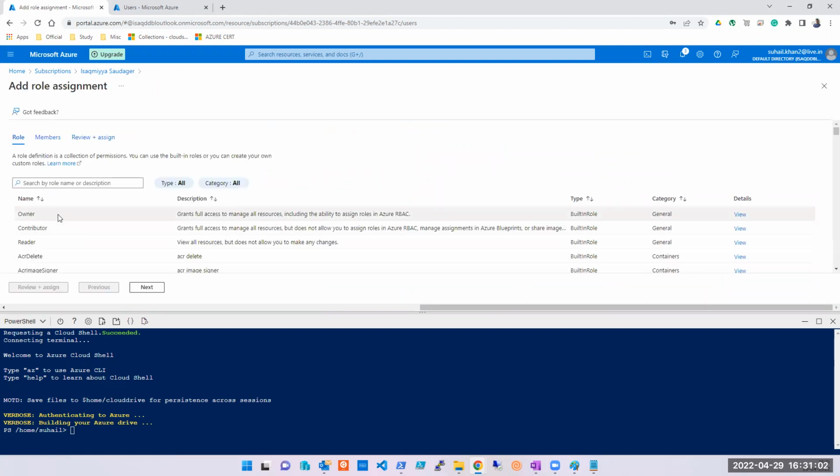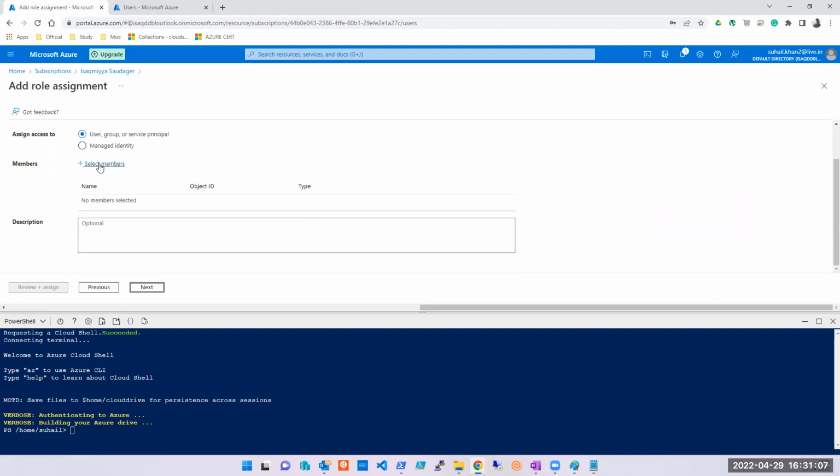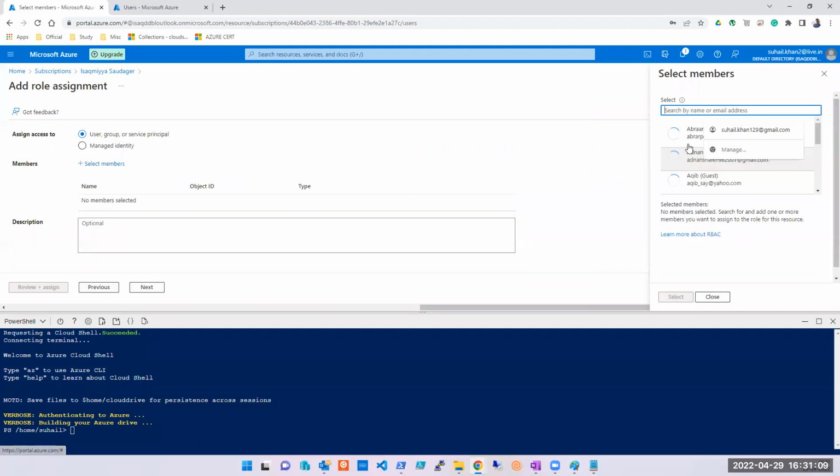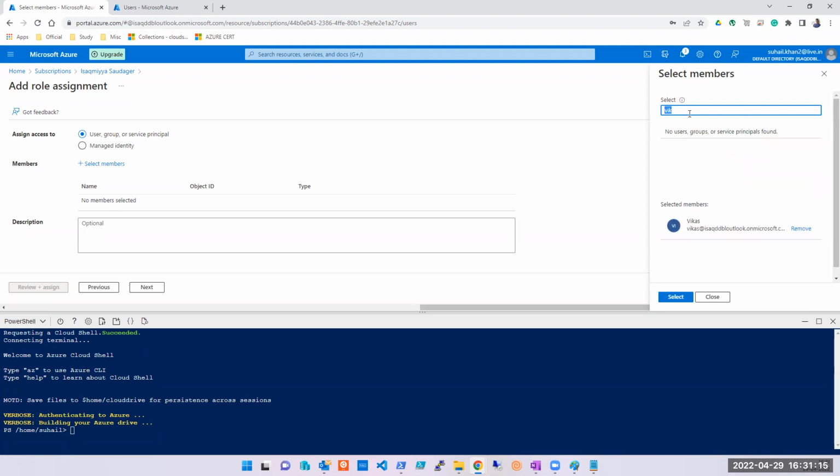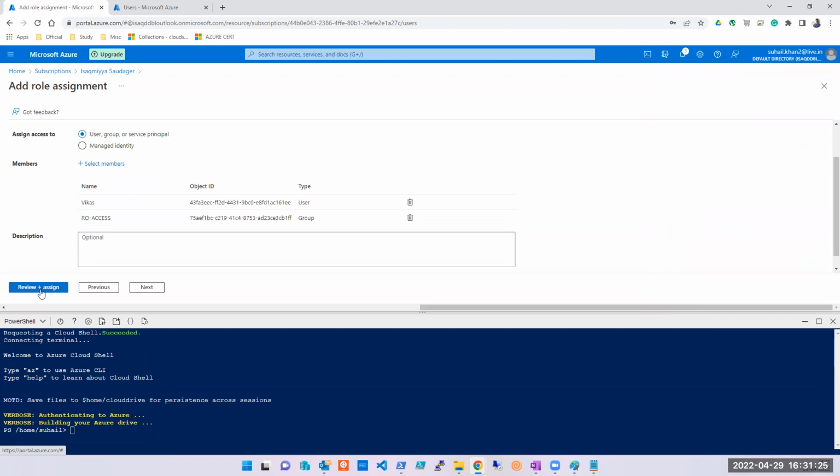Yes. I have to add Reader access, only Reader. Member. So here I'm adding Vikas. And I will also see if I can see my read only access group, see this group was not added there actually. Now I have added this group as well. Now the next user who comes, simply add them to this group and they will have access.